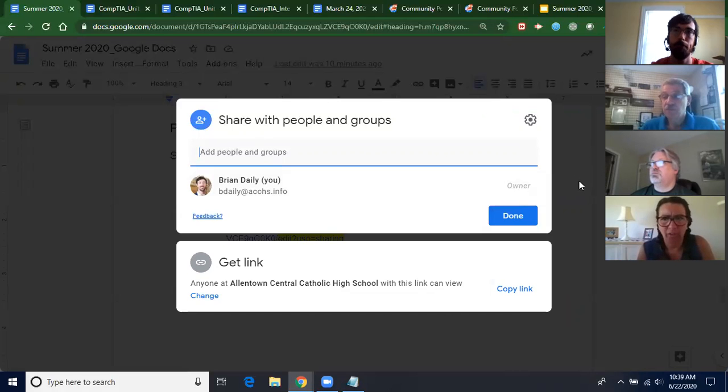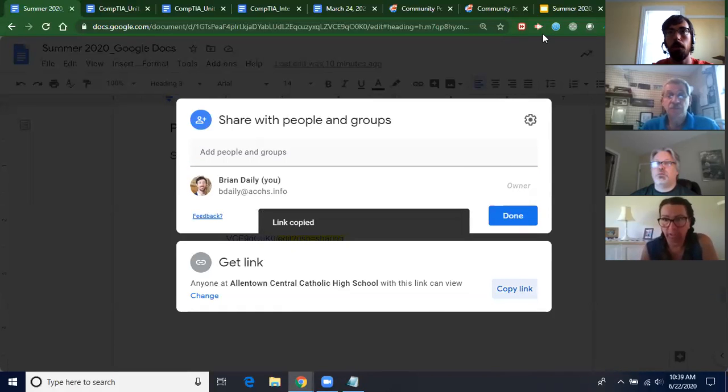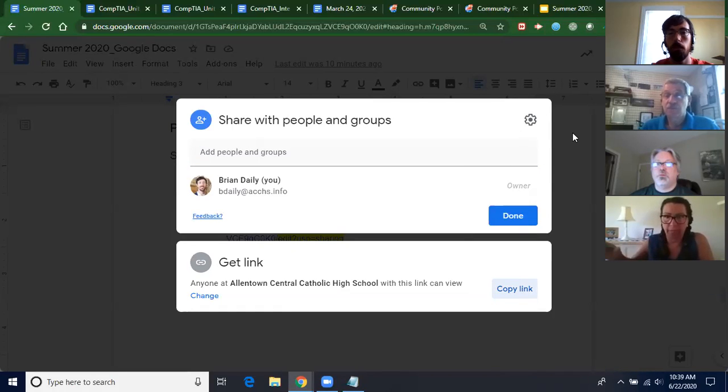I never noticed that. Every single one. Yep. So you get rid of /edit and everything after it, and you just type in /copy, and that's their link. It'll work the same for Google Slides. Any Google document, if you change that from /edit to /copy, it'll prompt them to make a copy of it.